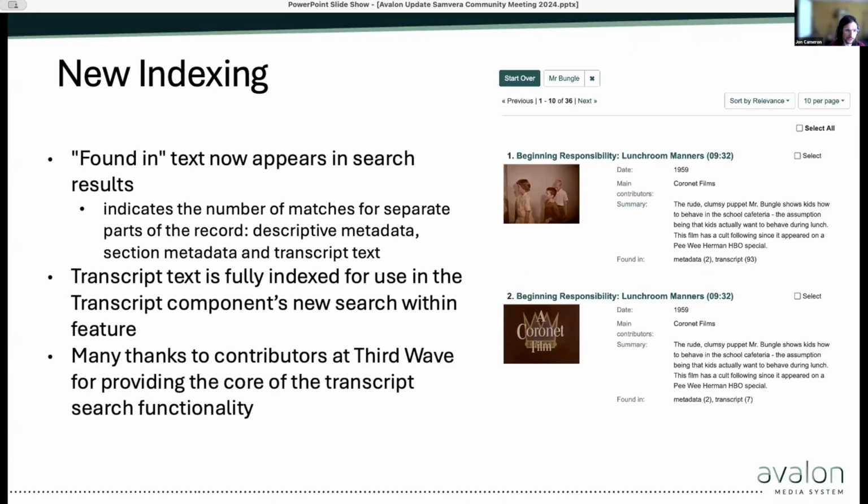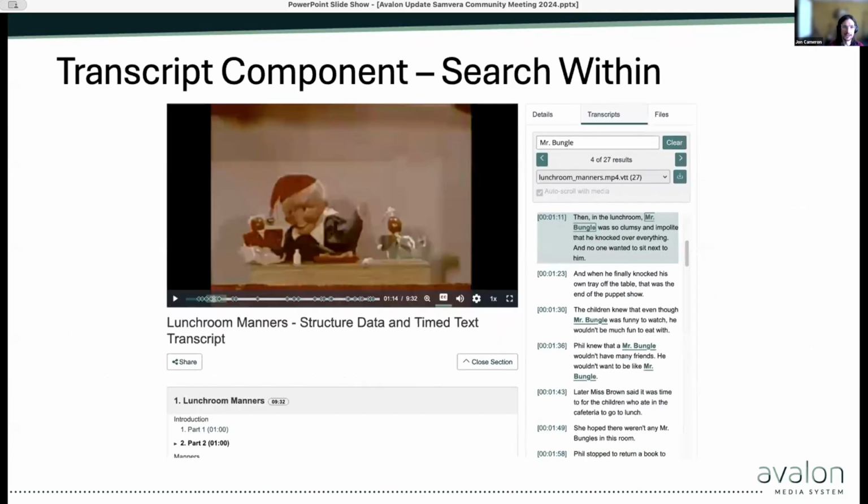And I want to call out Third Wave, who provided a lot of the transcript search functionality here in RAMP. RAMP added this transcript component, and it shows up as this transcripts tab within Avalon. Basically, we can now do a search within transcript documents. Similar to how Aviary and some other tools have it, if you have a transcript document, you can put a term in the search box here. You get an ordered list of results that you can page through.